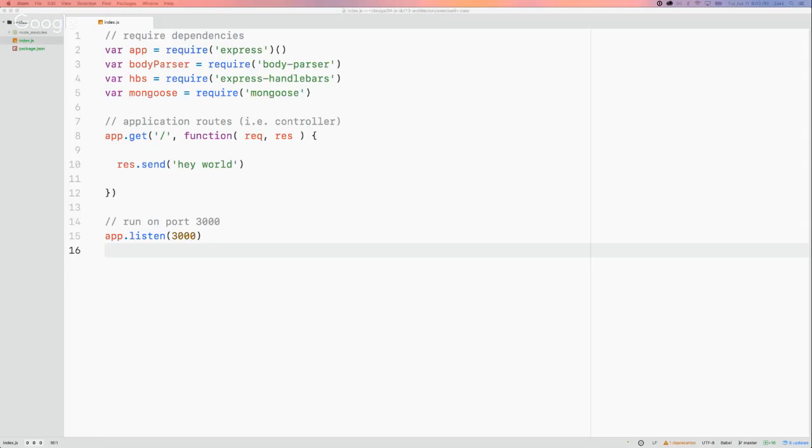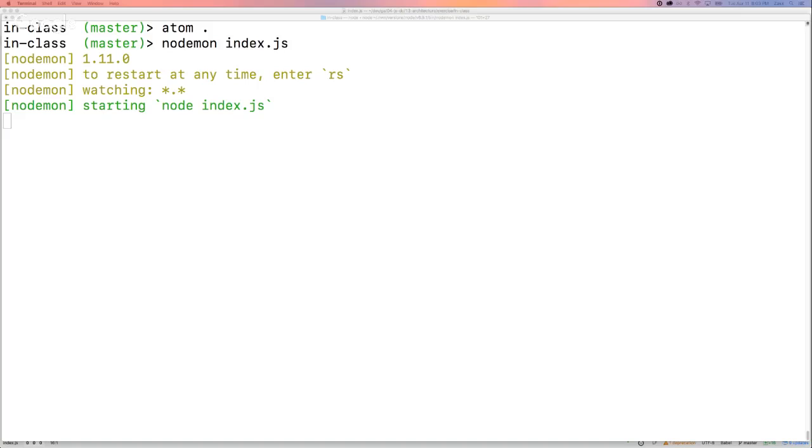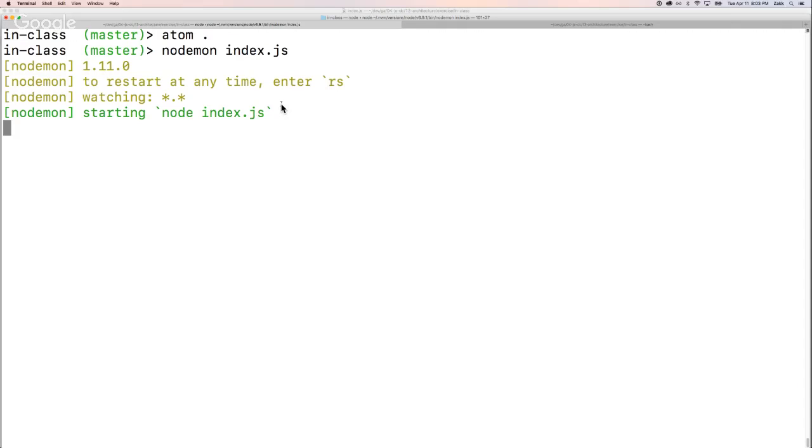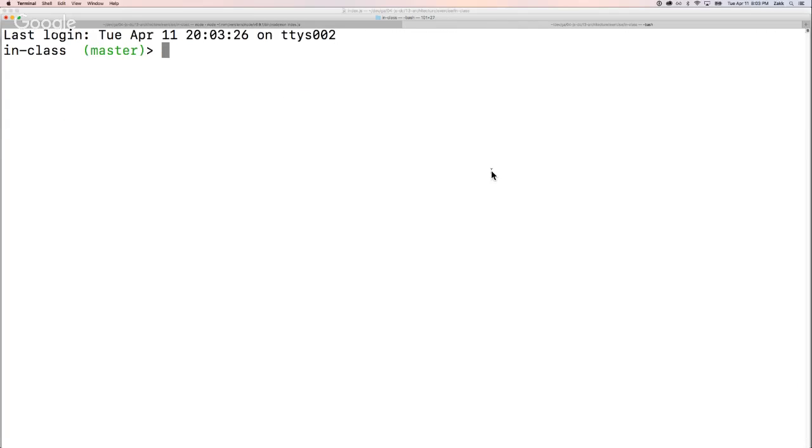So I'm gonna go to the terminal, and I'm gonna create a new tab, which you do by hitting Command T if you're on a Mac. I actually have no idea what the command is if you're not on a Mac. So I'm creating a new tab here in my terminal so that I can keep NodeMon running in the background. And now I'm still in my in-class folder, so I can build out our folder structure.